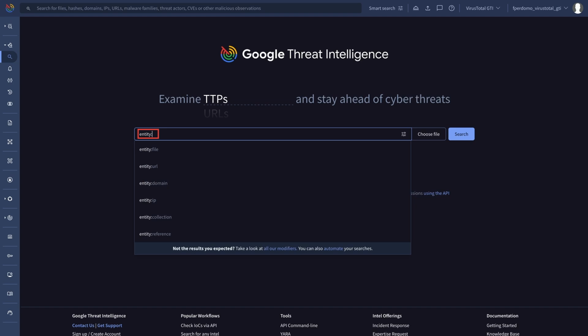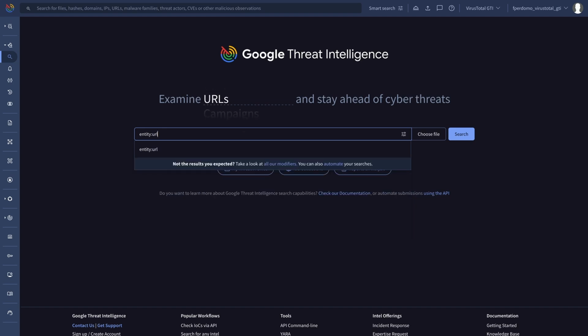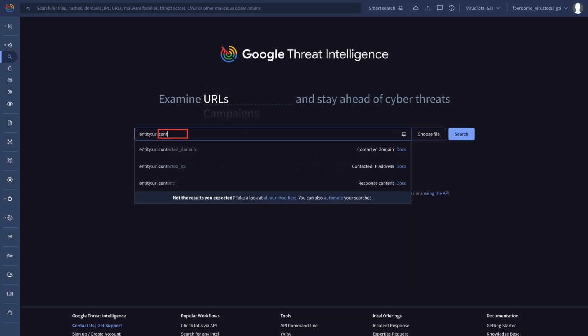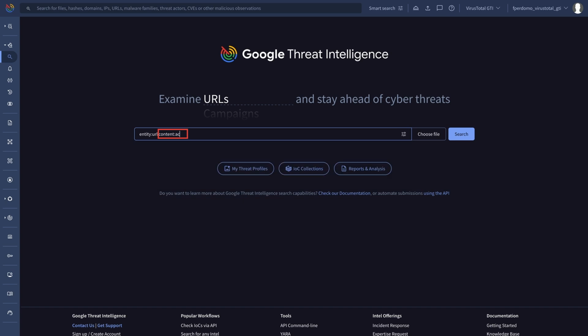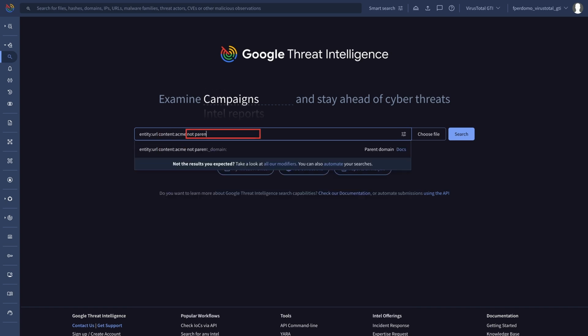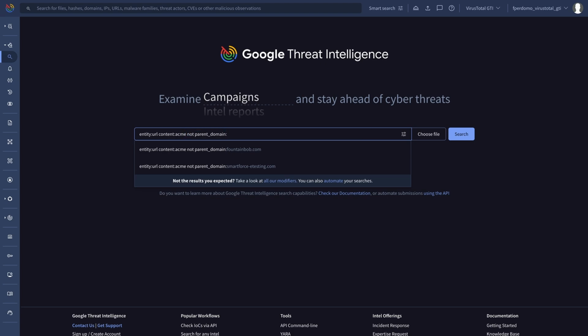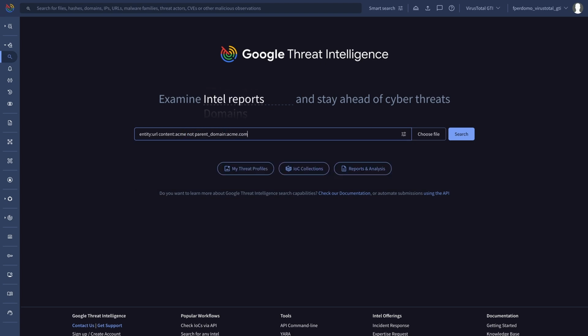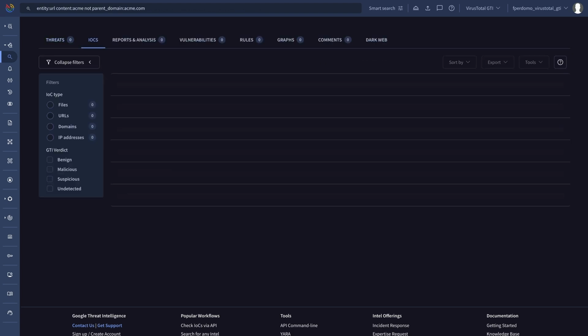Here, entity:URL specifies the type of IOC. Content:@me looks for instances of your brand name within the URL's content, and not parent domain acme.com excludes legitimate subdomains, reducing false positives. Review these results.